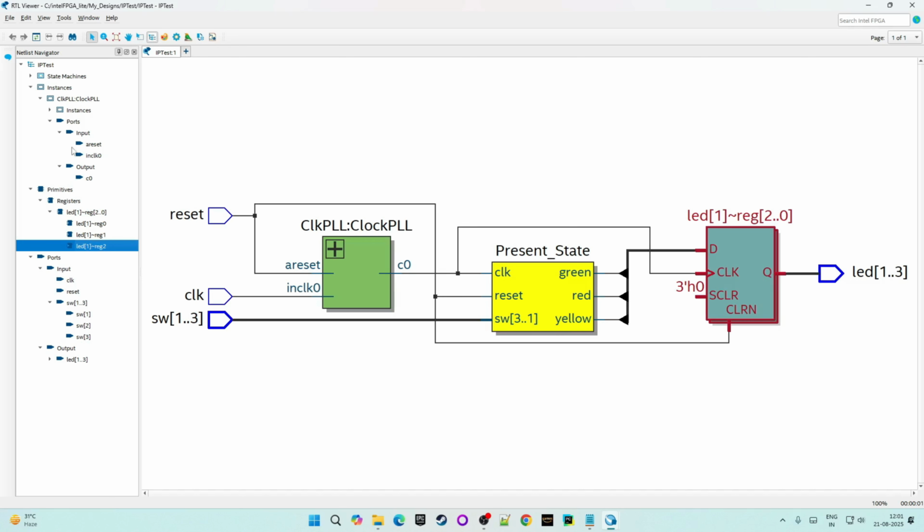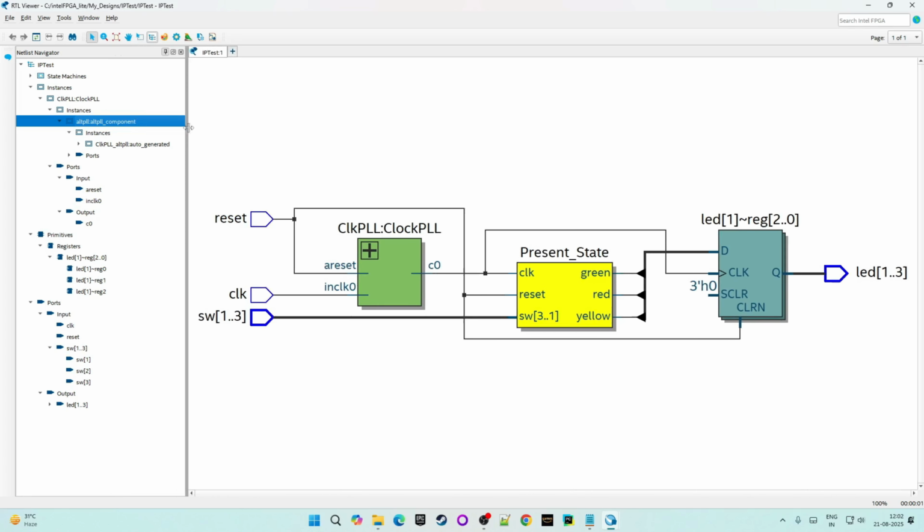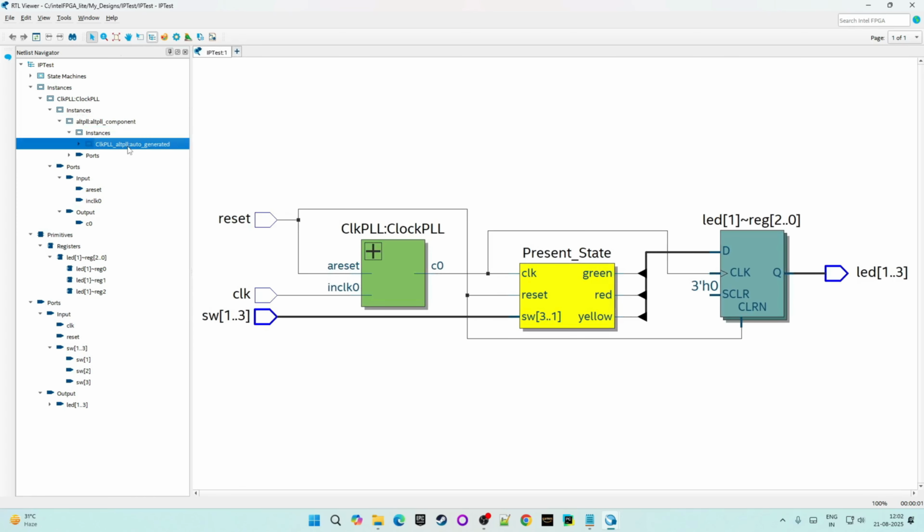Now here we are also seeing this instances tab. This will generally appear when you have used any component instantiations in your top level module. Like in this project, we have created an IP for clock PLL and then we have instantiated that into our top level module. So you can see that that instance has come here as a component. And if you expand this, then you will see this clock PLL that we have created and instantiated into the top level module.